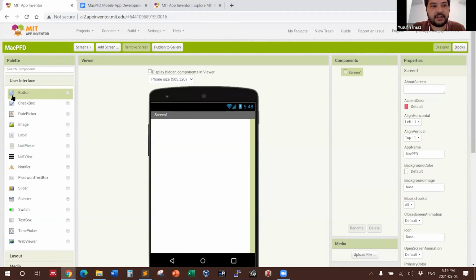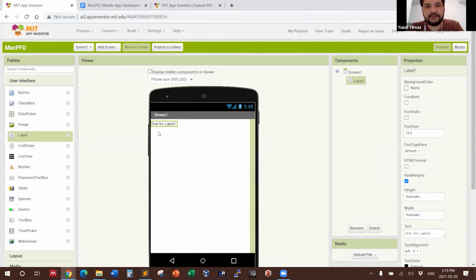For example, if you want to use a button or a text element on your application, what you are going to do is drag and drop this item to your screen. Once you drag and drop, everything is going to change on the right side as well. For example, here's the text for the label. You see this on your screen. Here we have a new element called Label1, and the properties for Label1 are here.